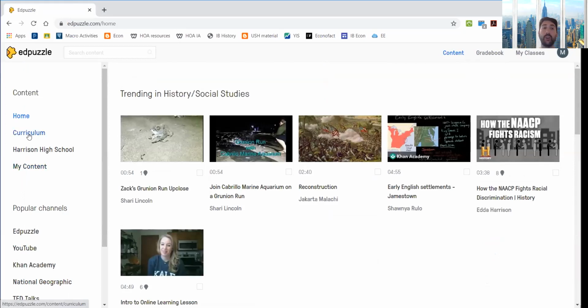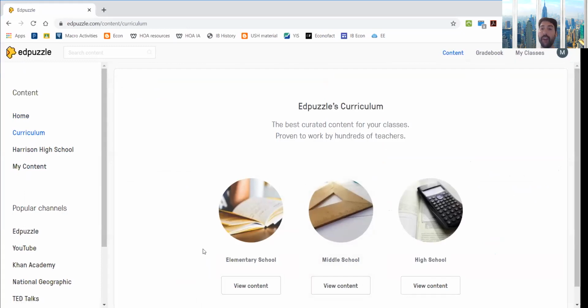Another place is I can go to Curriculum, and then I can find my curriculum. So here for US History, you could go high school and then search through Social Studies and onward. And then they have a lot of materials that you can search for through Curriculum.